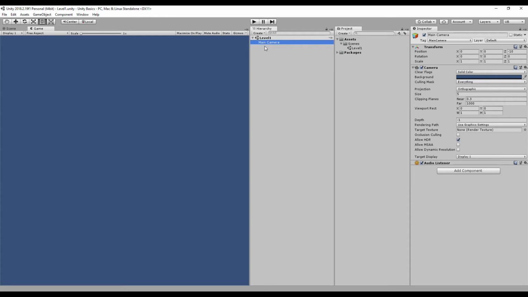Next, let's take a look at the game view. In this view, we see what we would see in the game. We can't do anything in it, since it just shows what the cameras see.